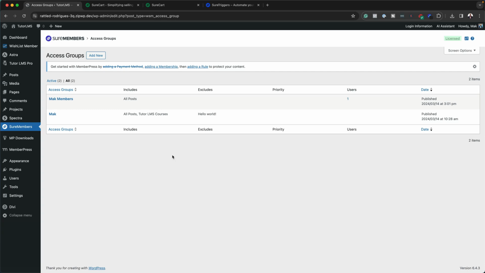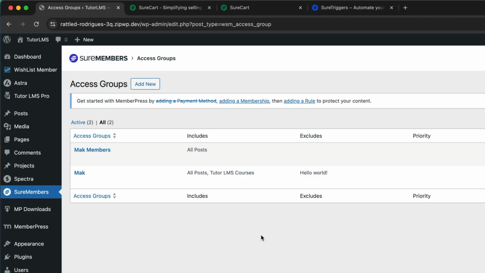Now, SureMembers, out of all the membership plugins out there, is the most lightweight. It is very, very easy to use. In fact, the UI is very, very simple. So if you wanted to add, let's say, your membership level, you can just come over here, click Add New. You just name it and pretty much you are good to go. So you name it here.